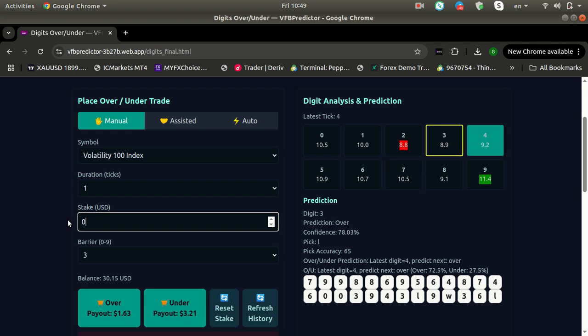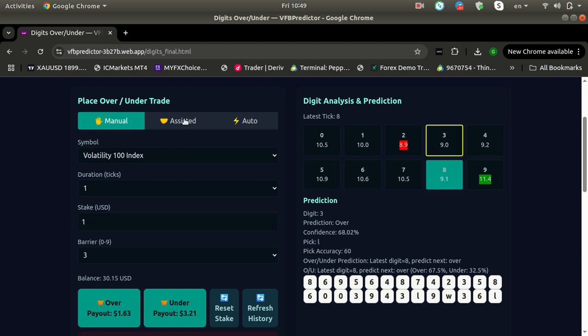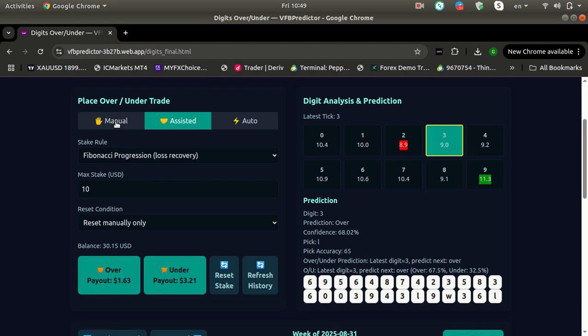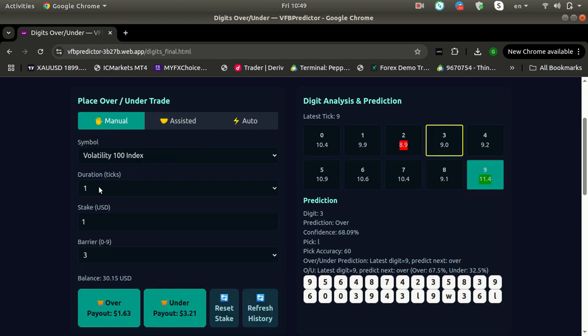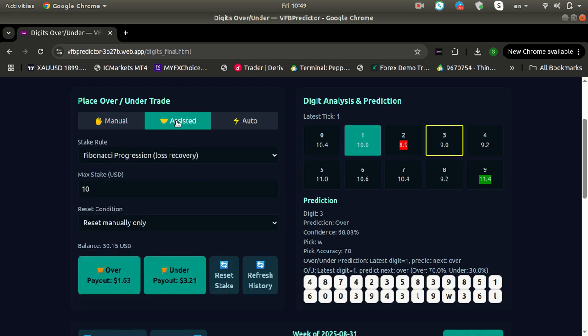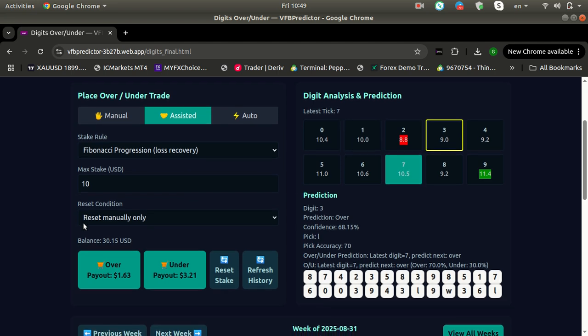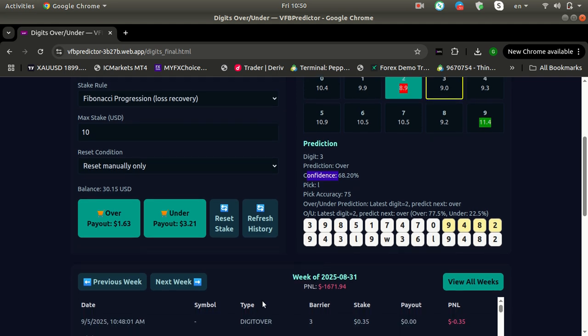Maybe I can use 1, or let me use 1. Alright, let's go to assisted. Let me see the symbol, duration 1 tick, stake is 1, barrier is 3, then assisted. As you can see here, this digit is showing you what the barrier is, and the prediction is over and the confidence is 68. So let's just place a trade here.